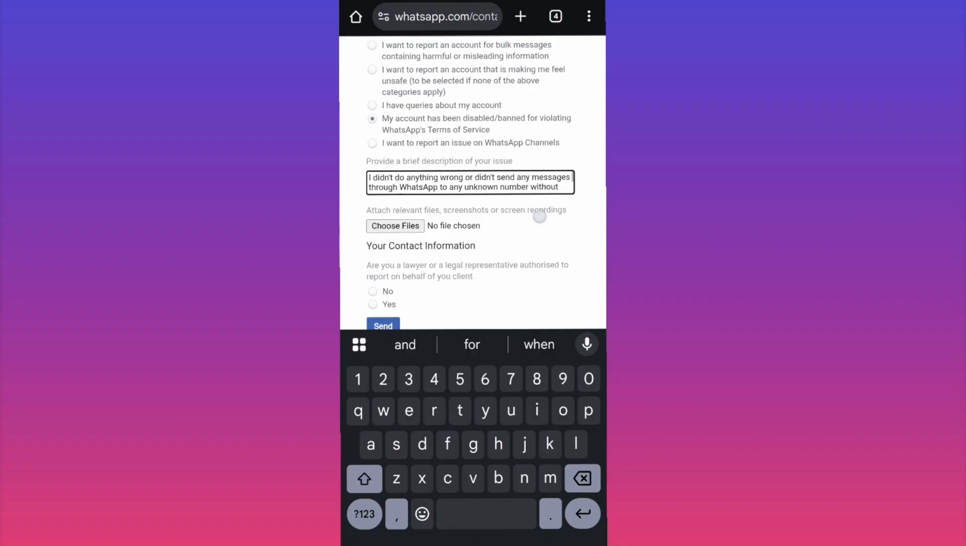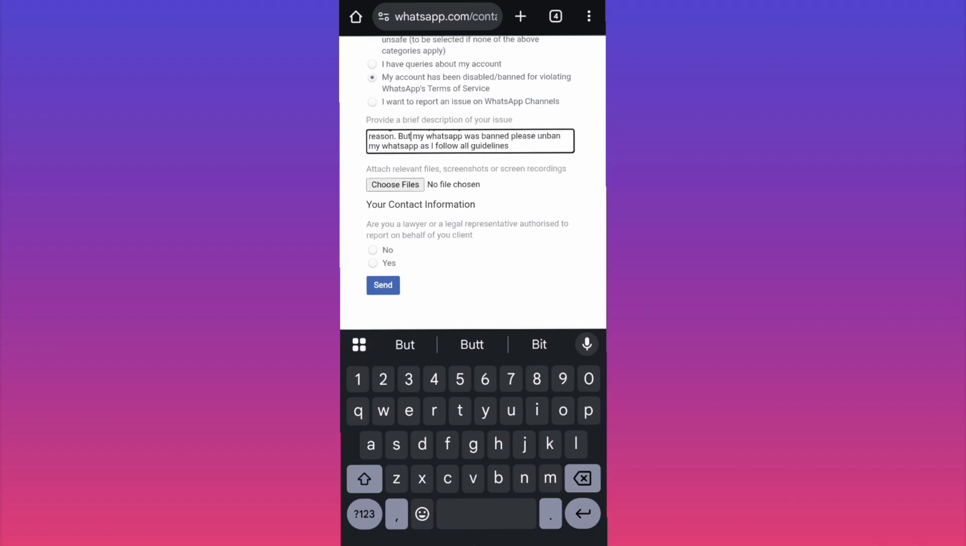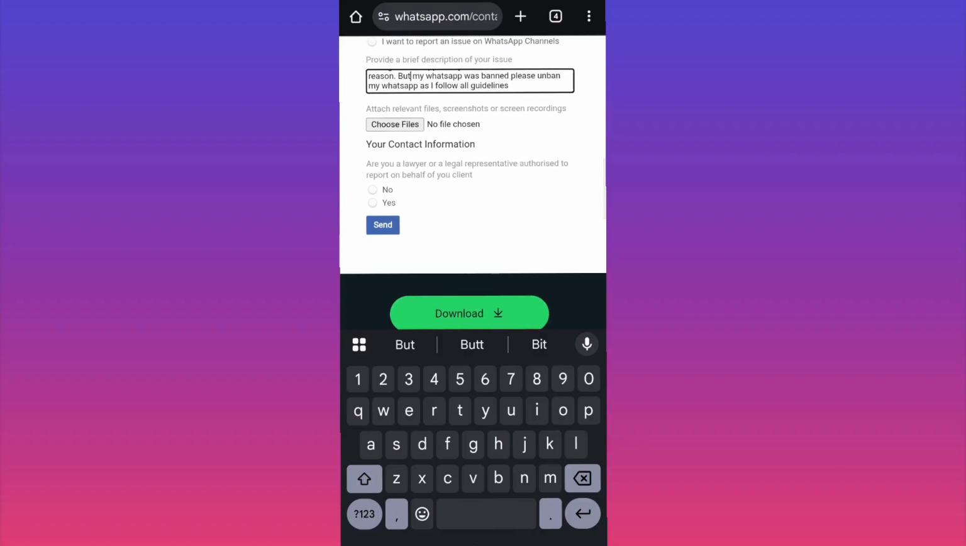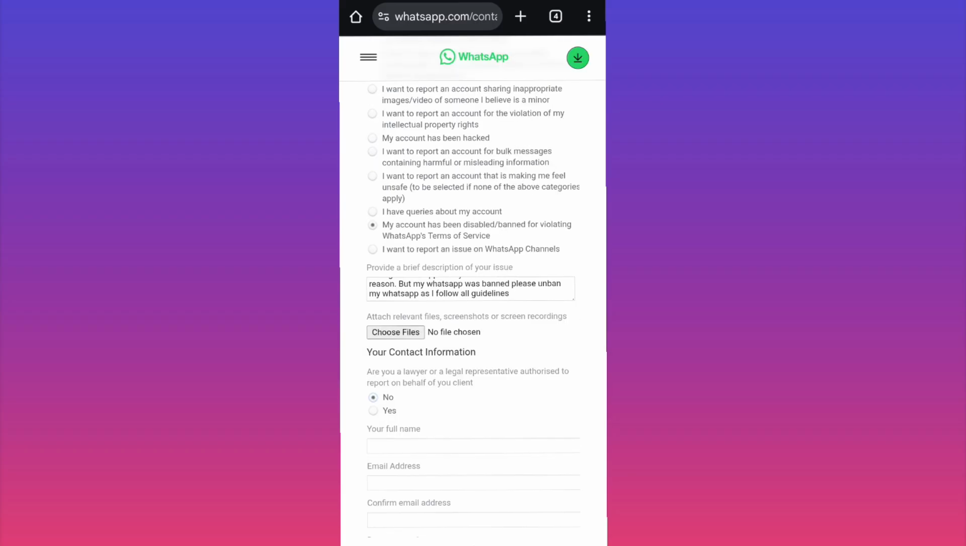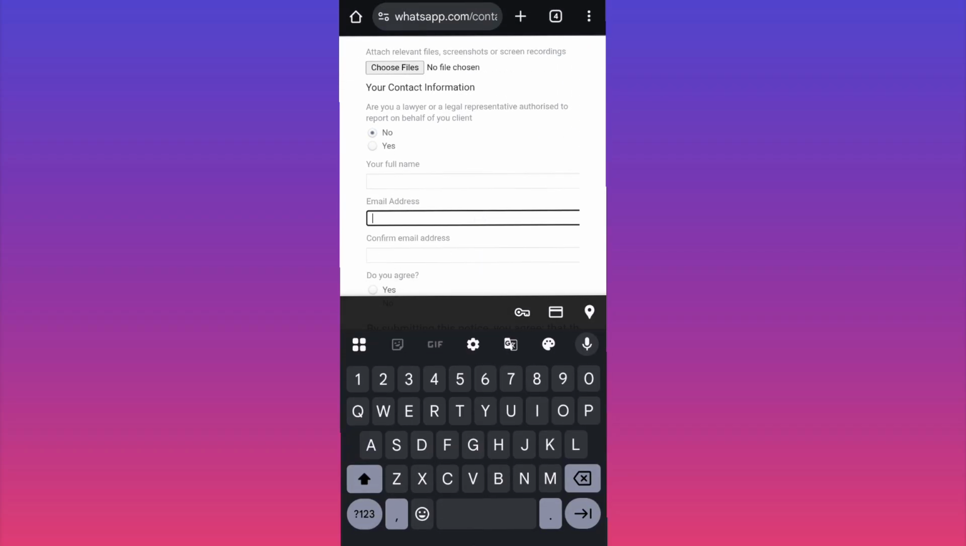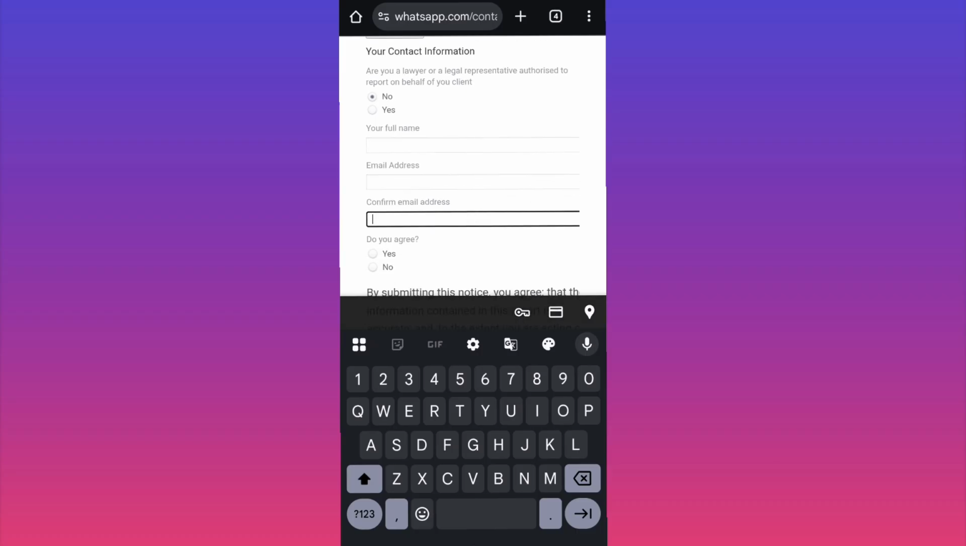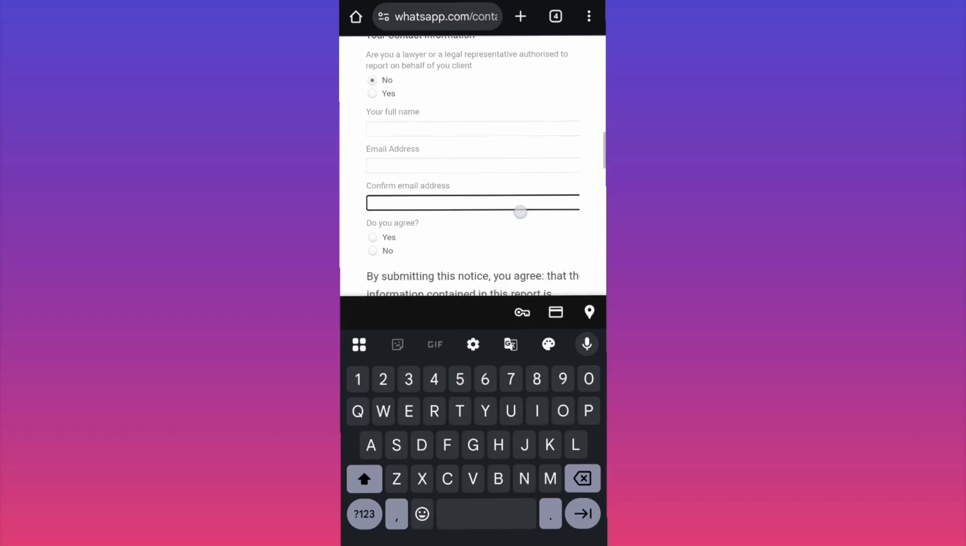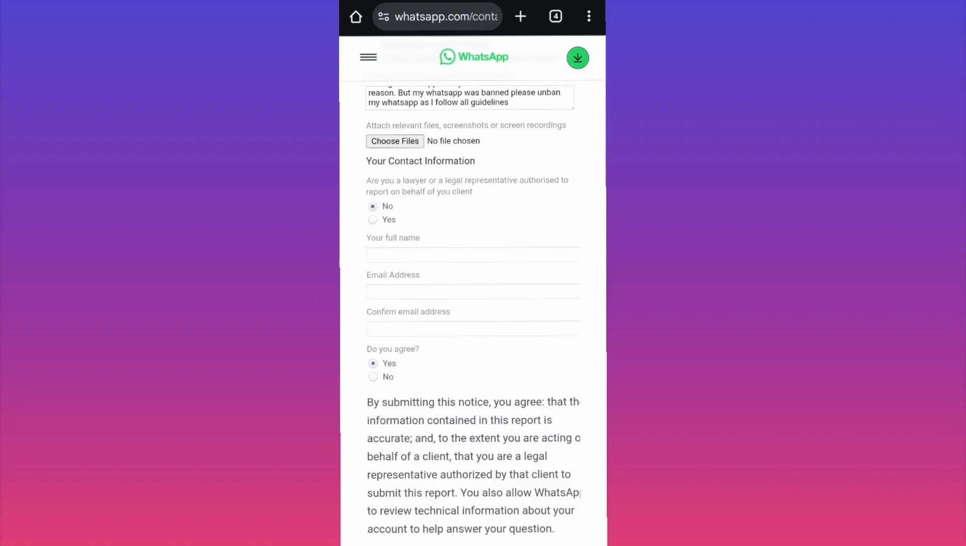You can see this message here. Type this: I didn't do anything wrong, didn't send any messages through WhatsApp to any unknown number without reason, but my WhatsApp was banned. Please unban my WhatsApp as I follow all guidelines. And if you have any screenshot of what is appearing on your WhatsApp when you open it, you can put the file here, then click no, yes, and type the name that you use on WhatsApp and your email address. Enter the same email address that is linked to your WhatsApp and type yes again.